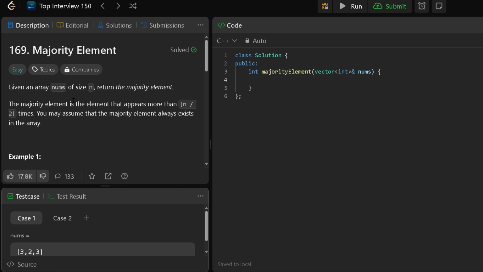Let's solve this LeetCode Top Interview 150 question, Majority Element. Given an array of numbers, which is what we have right here, vector<int>, we are editing the actual array because we have an ampersand here. It's called nums, and we're given the array nums.